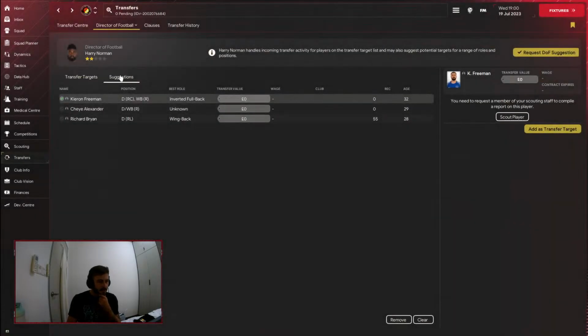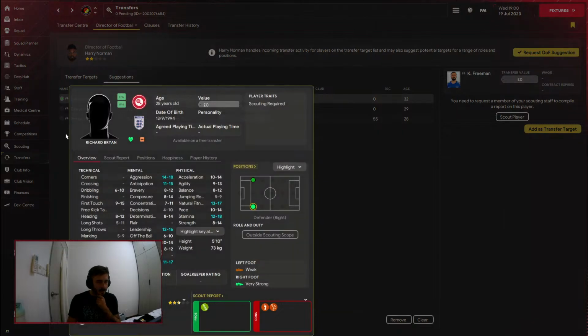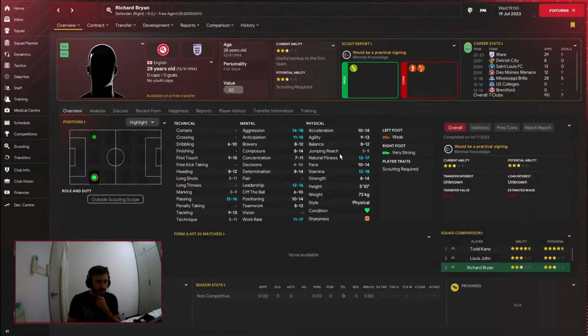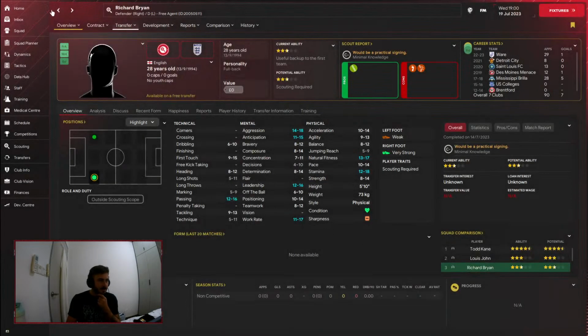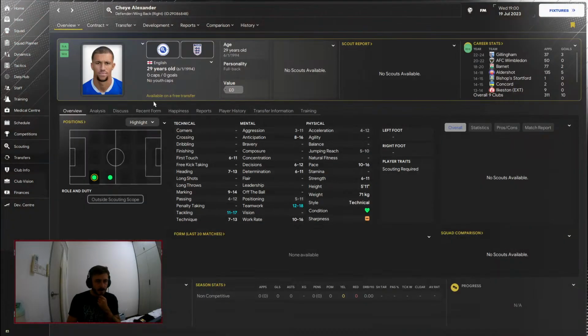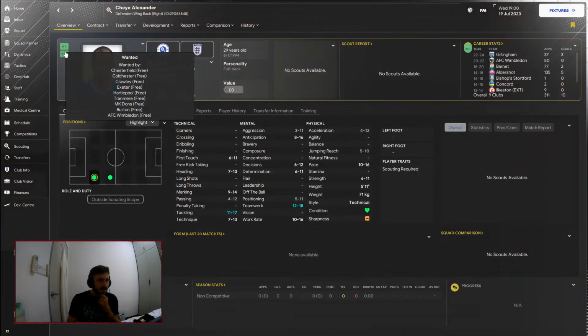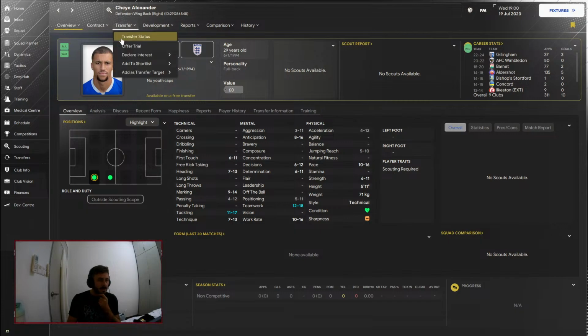So again, let's have a look what the assistant thinks would be a good option for us. This guy looks like, even though he's coming through at 2.5, I think it could be worth a look. Stats overall don't look bad from what we can see. And we'll have a look at Che Alexander here.